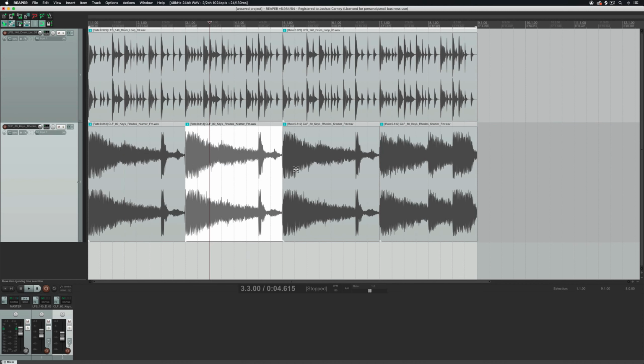And now I have 3 repetitions of the same part of the loop, and then the ending part of the loop.